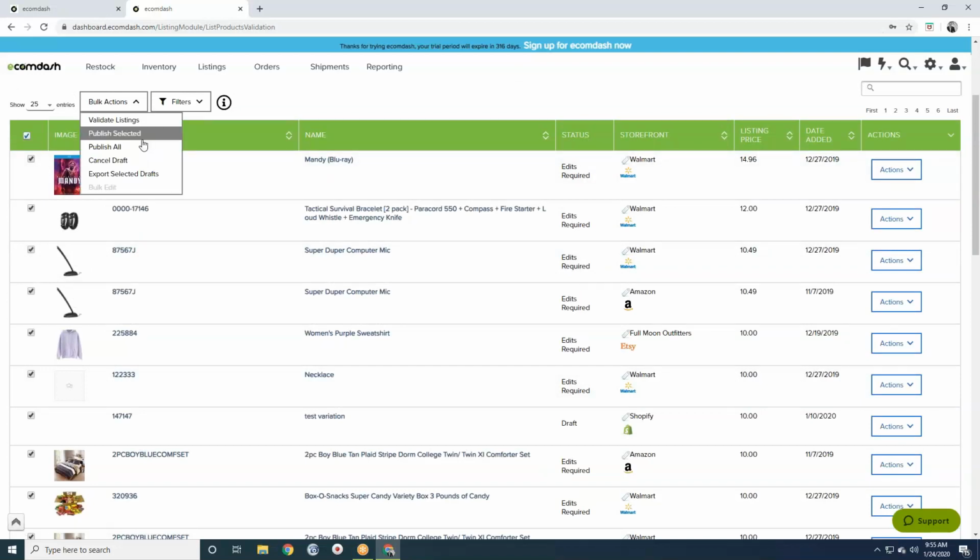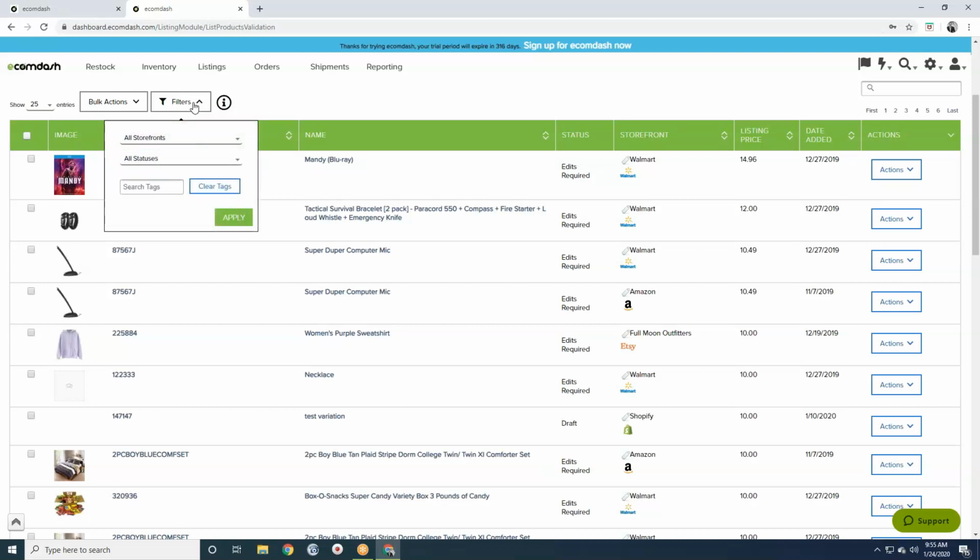You can publish in bulk by hitting publish all, or you can publish in smaller sections by publishing selected. You can cancel any drafts as well as exporting selected drafts. Now, you will see that we have bulk edits on this page, but it's currently grayed out. That is because you'll have to filter by storefront before you can bulk edit any of the products on this page, just because there are specific requirements for each storefront in order to publish a listing. You can filter on this page by storefront and status.